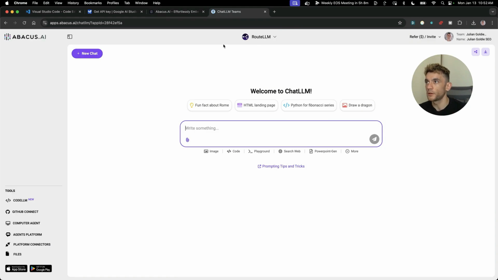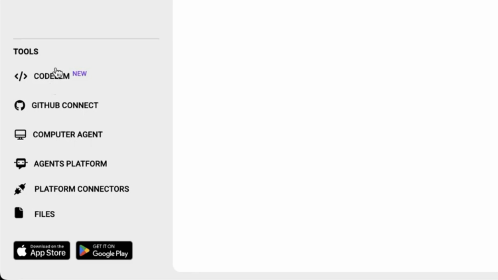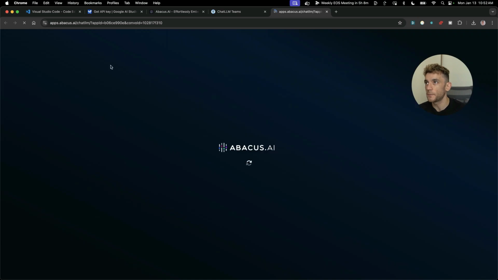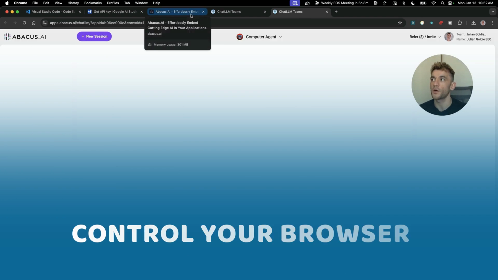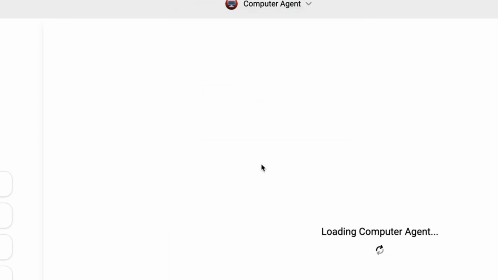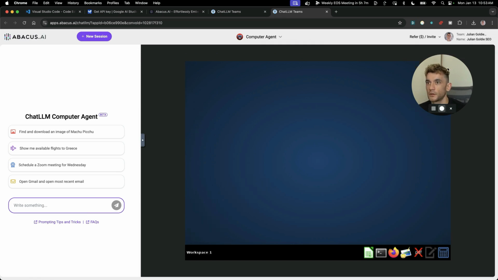All right, so what we're going to do from here is once you're logged into abacus.ai, then in the bottom left over here, you're going to select Computer Agent. Now, Computer Agent is basically what can control your browser, go off, search the web, and run all sorts of tasks for you. Now, you can select between different bots. Now, just so you're aware, that does take about a minute to load. Just be aware that you might have to wait like 30 seconds or so before this is loaded.